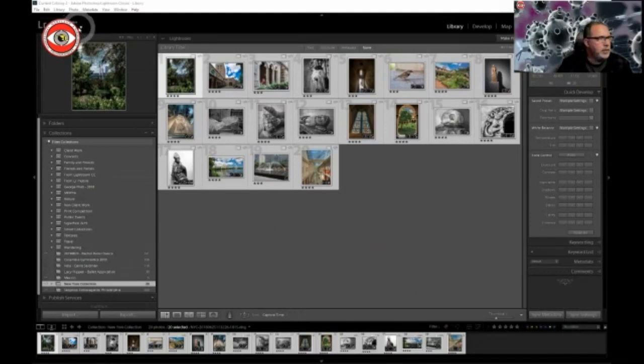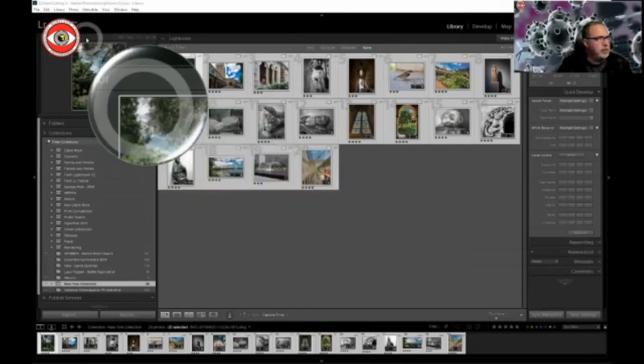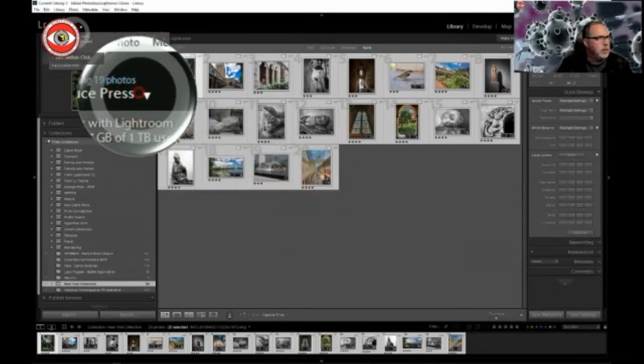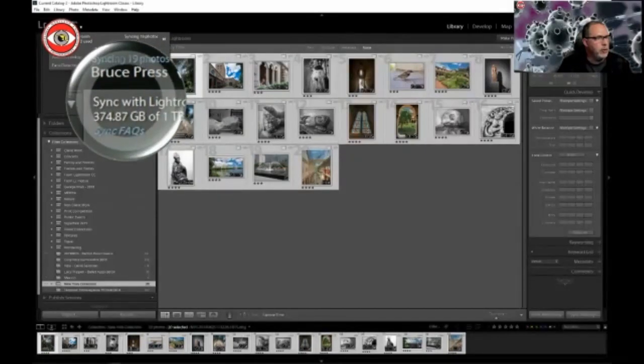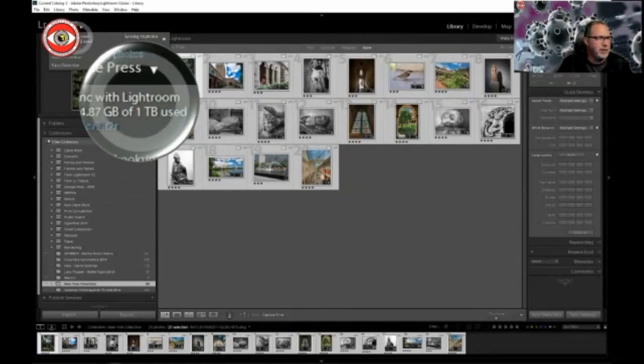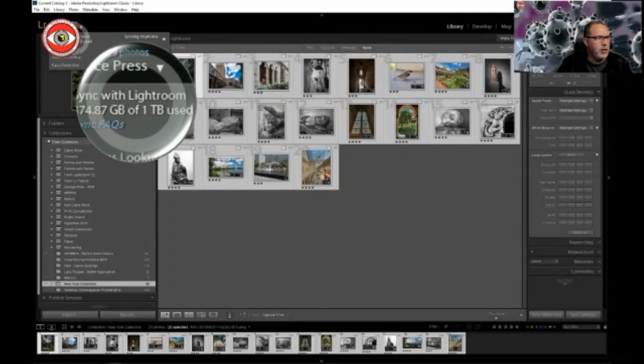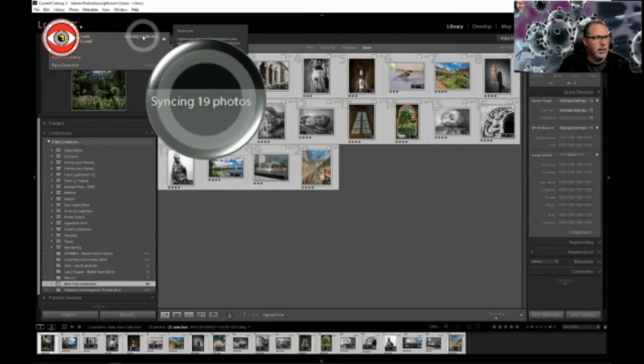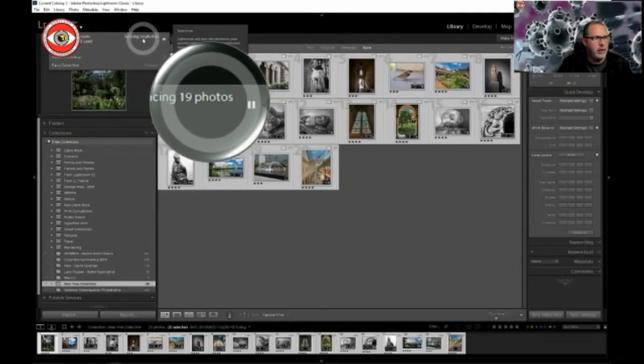And up here is where you can see that we're syncing with Lightroom. And again, I guess I can make that big so you can see that. So sync with Lightroom, I've got 1 terabyte of storage, with 374 gigabytes of that 1 terabyte used. And you can see it's currently syncing the 19 photos that I put up there.